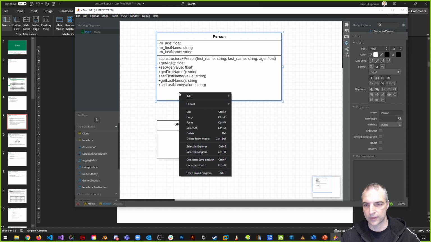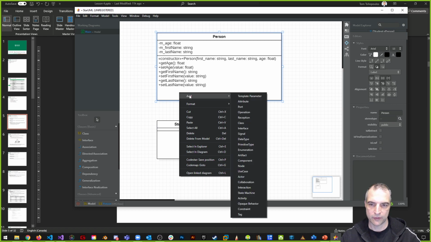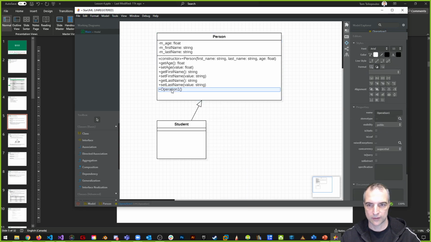So right click here. Again, this is a classic example. I'll make another method, another operation, and then we're going to make that operation that says hello. So we'll say says hello, lowercase s. Actually, I'll make it uppercase because that's what we've been using, says hello.